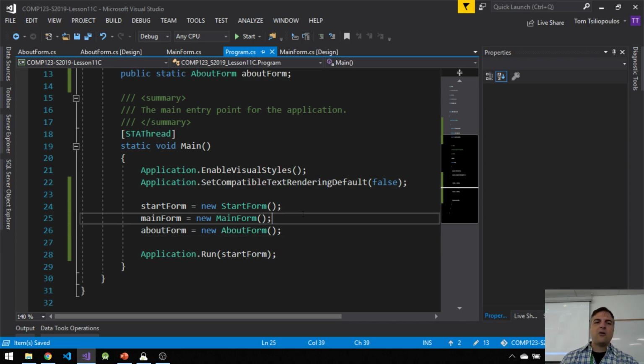Excellent. And now, remember what I want to do. When I click on the About menu item, that's when I want the About form to appear. But I don't want to use Show anymore. I want to use Show Dialog. Show Dialog makes a modal form. It makes a form that stops me from going on. I can't move on in my application until I press OK. I want to show you that one.